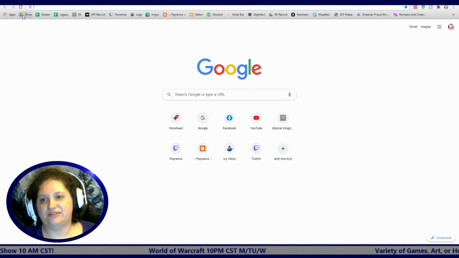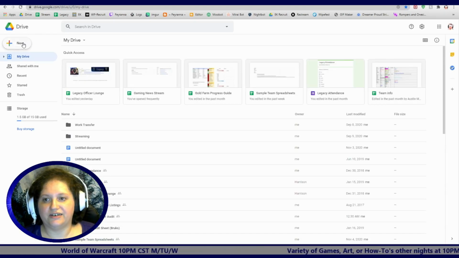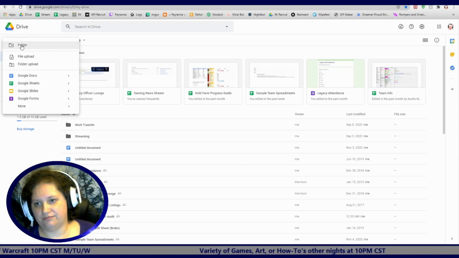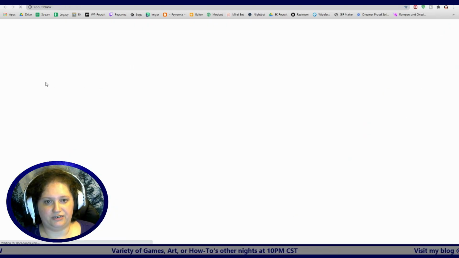Okay, then you're going to start out, you're going to need a Google account, Google Drive account. Most people have this already, but if you don't, it's not hard. Google Drive, and we're going to make a sheet, a blank spreadsheet.